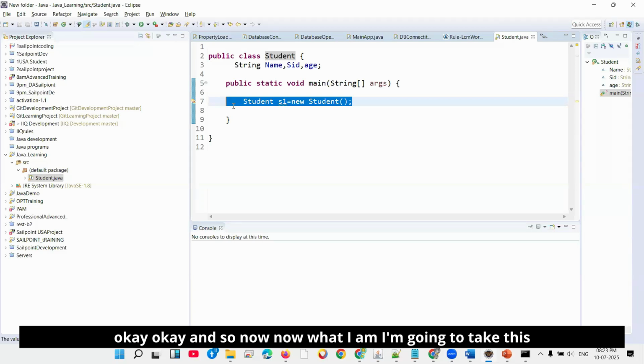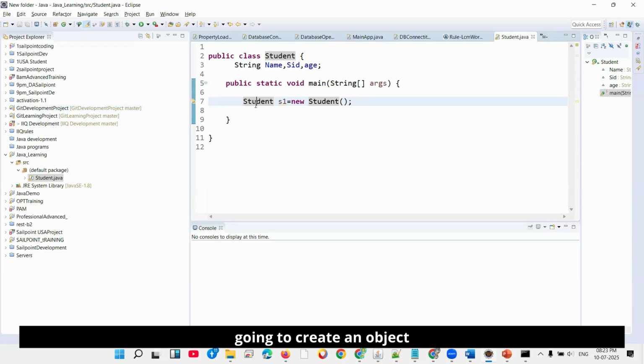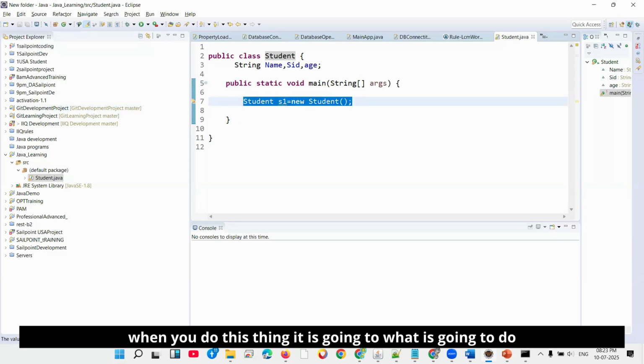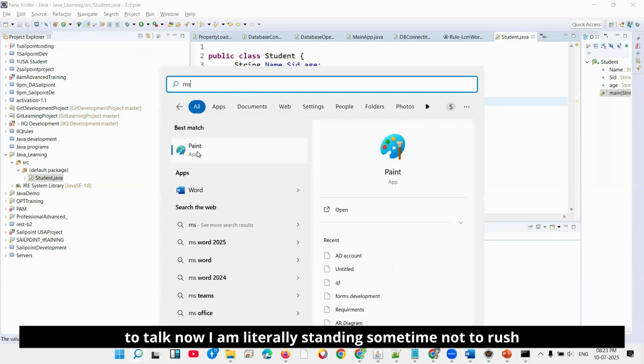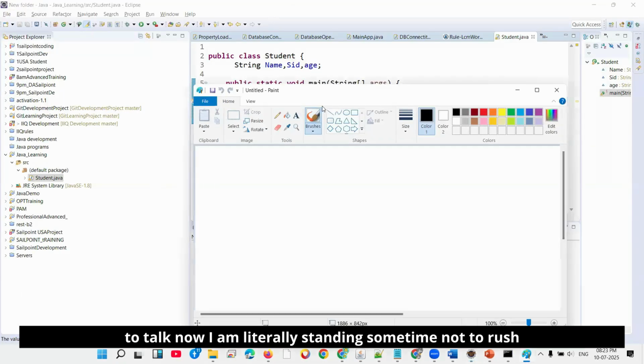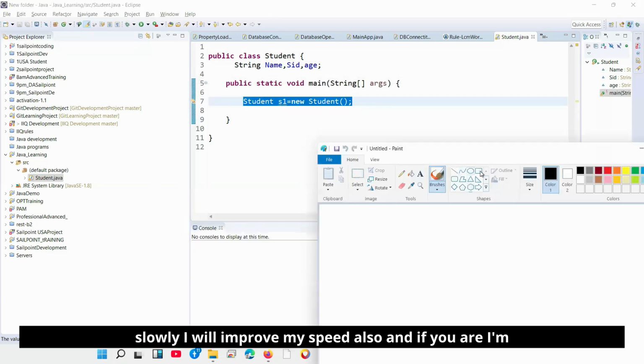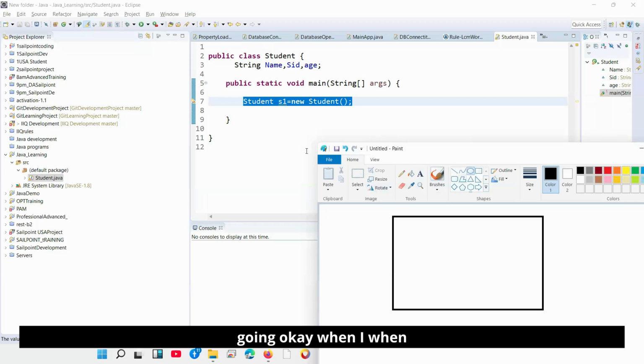Now this is the student class. When you do this, it is going to create an object. I'm going to talk about what it does internally. I am deliberately going slowly, not rushing the code, and slowly I'll improve my speed also. When you execute, it is going to create an object in the JVM.